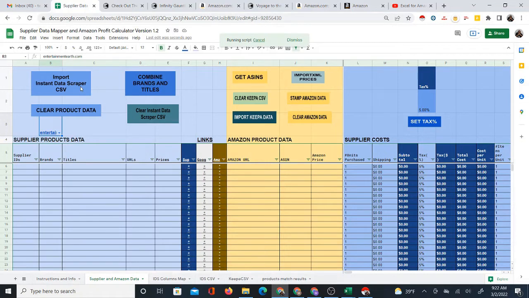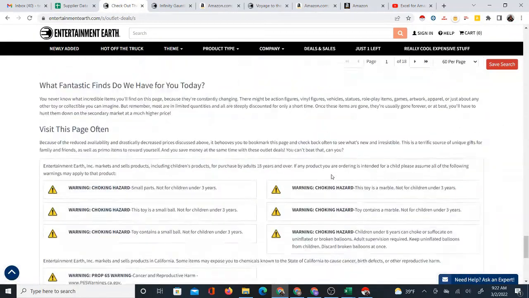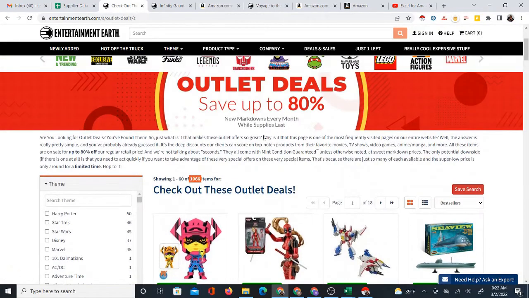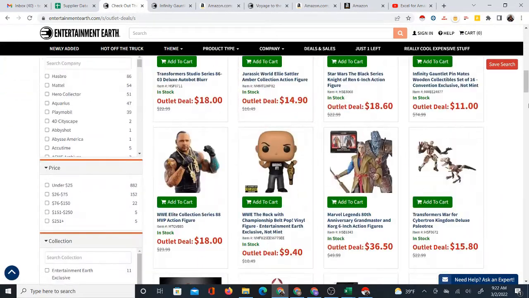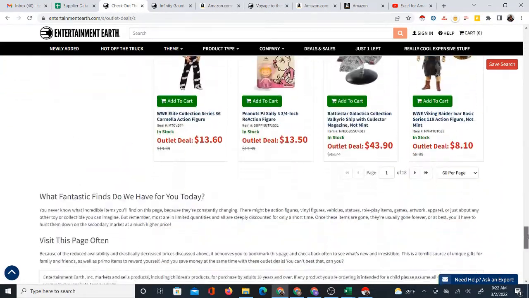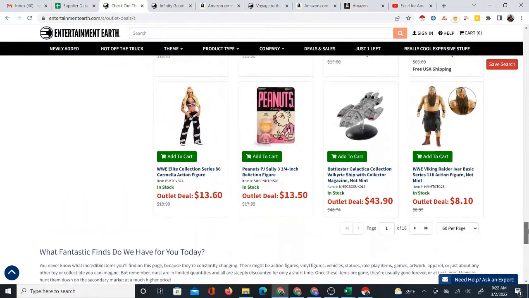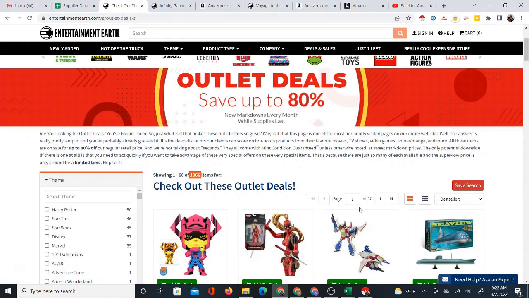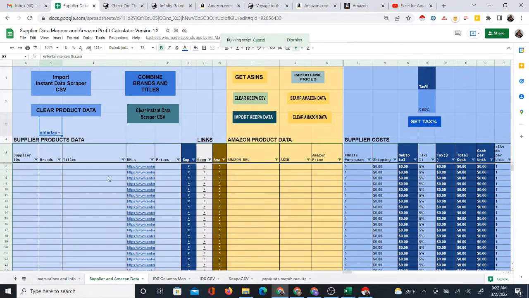Then I click Import Instant Data Scraper CSV, and that should bring in the product data from all those Entertainment Earth products off of the page that I scraped, which again, I scraped this particular page, outlet deals. Okay, so I scraped the first 60 products, which is probably whatever's on this first page. If I want to go back and scrape more, I could always go to a second page. But you should see the data.